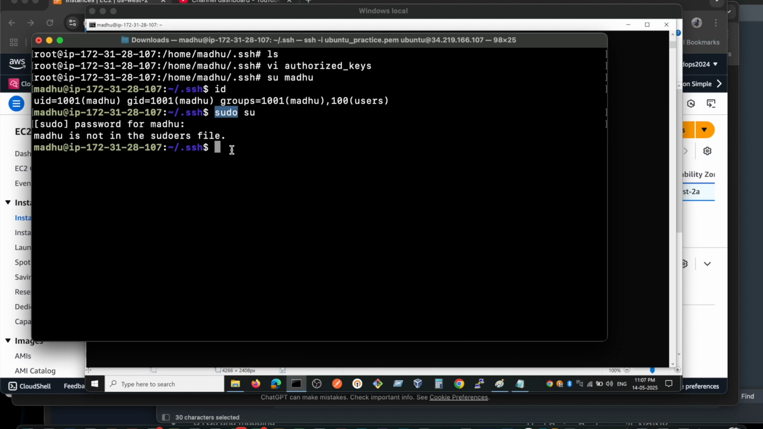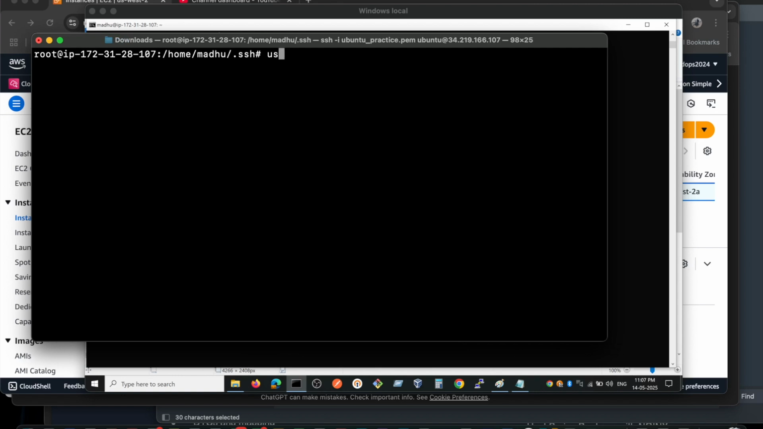Now, at the time we didn't add it. But later, if we know that Madhu is an admin user as well, you can make him an admin. For that you can run the command usermod, that means user modification, -a for append, G stands for group, so you append the group to that user, and the group name is sudo. In order to get sudo permissions, you need to be in the sudo group, and then give the username.